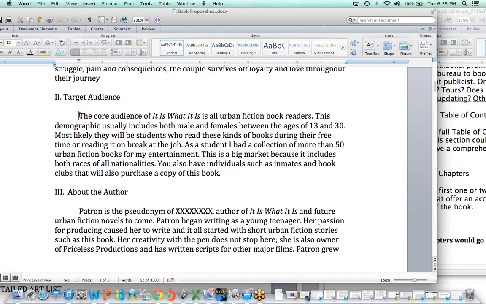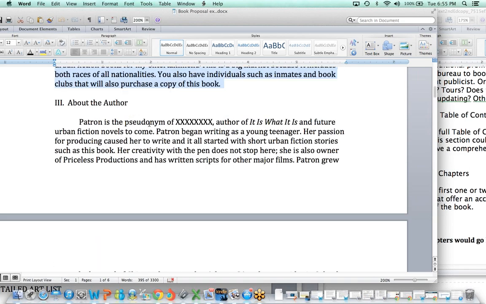She talks about the target audience here. She describes it as being all urban fiction book readers. That's perhaps a little broad, but that's okay, because in the next sentence she describes it as usually including both male and female between the ages of 13 and 30. Okay, that breaks it down a little bit better, right? So she explains who the target audience is, and then about the author, just a little bit about herself here.